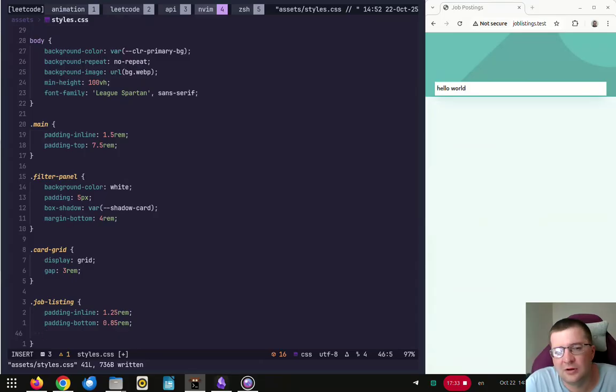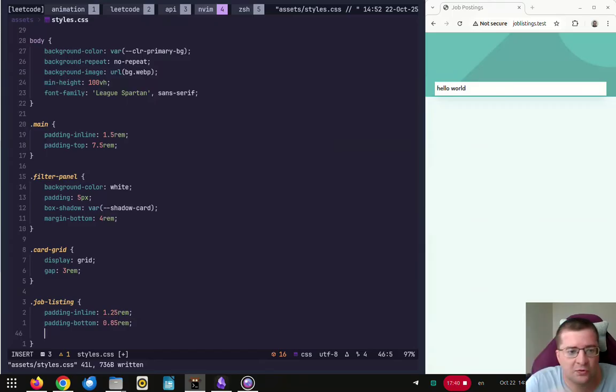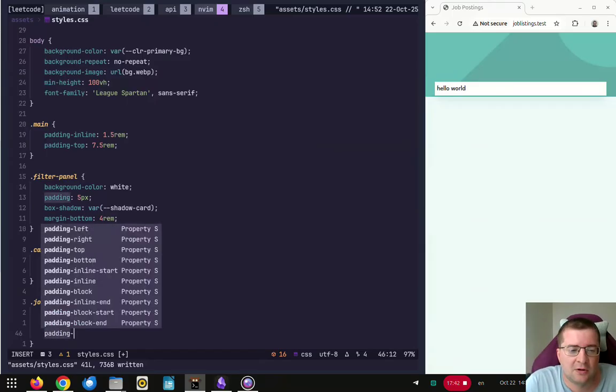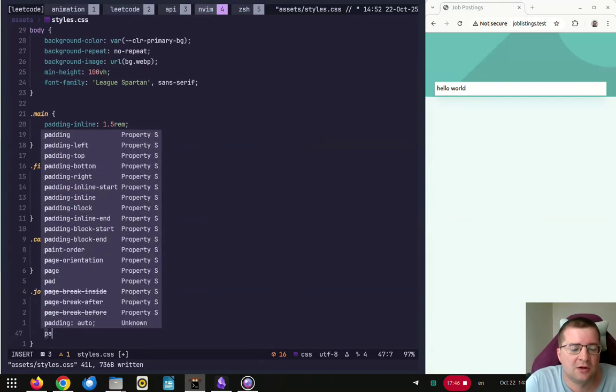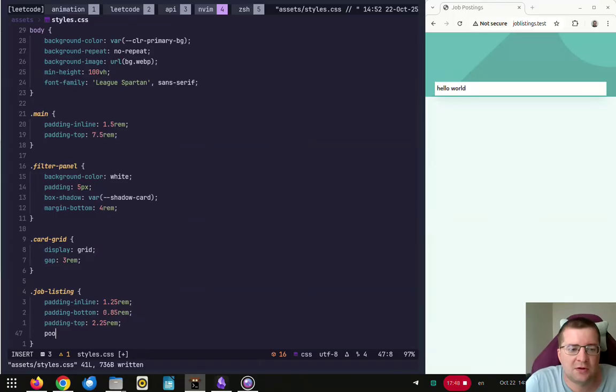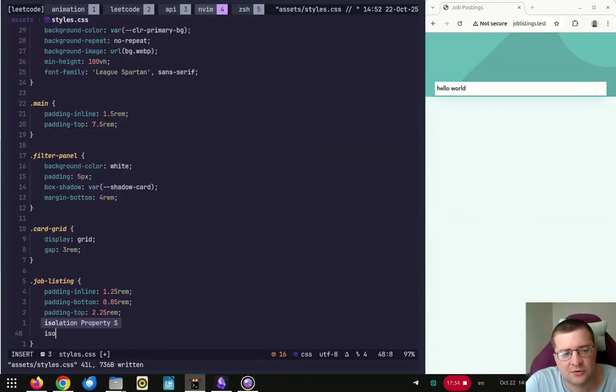Huh. What is that? 34. It's about 2 rem. 2 point something padding top. 2.5 rem. That's okay. Composition we set relative because we're gonna put the absolute position logo inside, isolate, so it doesn't affect. Actually, it does affect, so I don't put this one here.